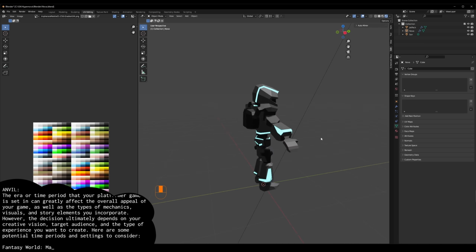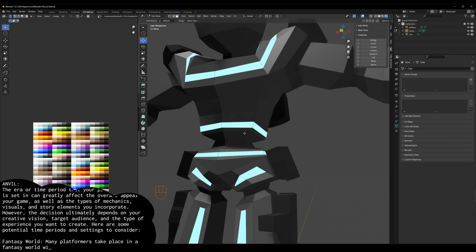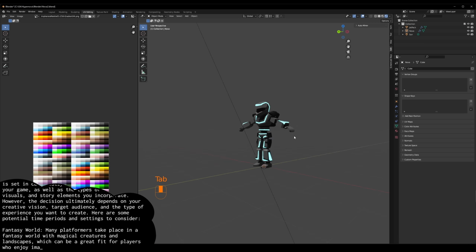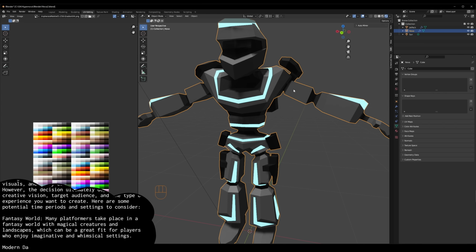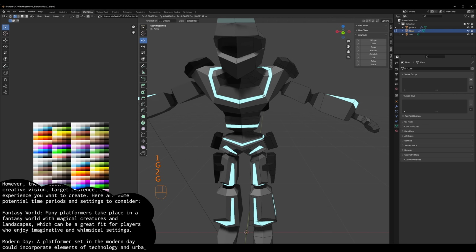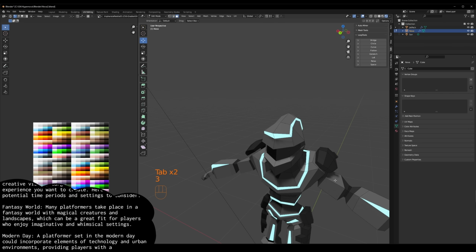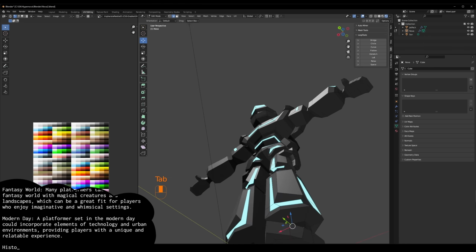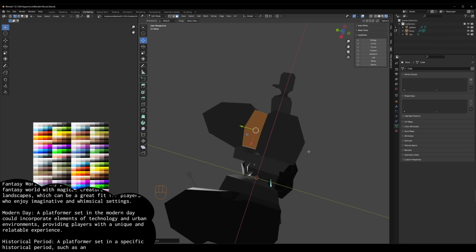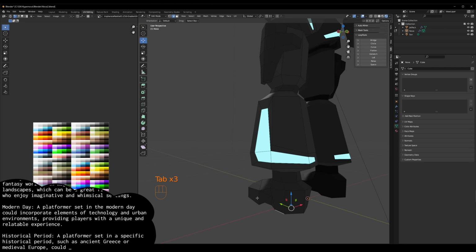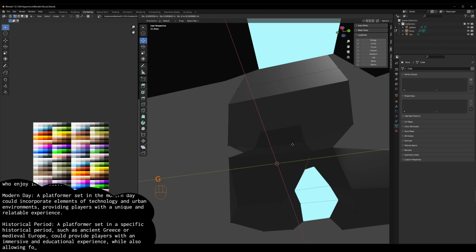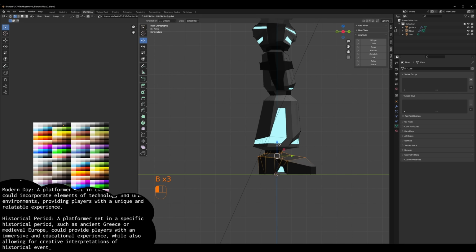Fantasy world. Many platformers take place in a fantasy world with magical creatures and landscapes, which can be a great fit for players who enjoy imaginative and whimsical settings. Modern day. A platformer set in the modern day could incorporate elements of technology and urban environments, providing players with a unique and relatable experience. Historical period. A platformer set in a specific historical period, such as ancient Greece or medieval Europe, could provide players with an immersive and educational experience, while also allowing for creative interpretations of historical events and figures.